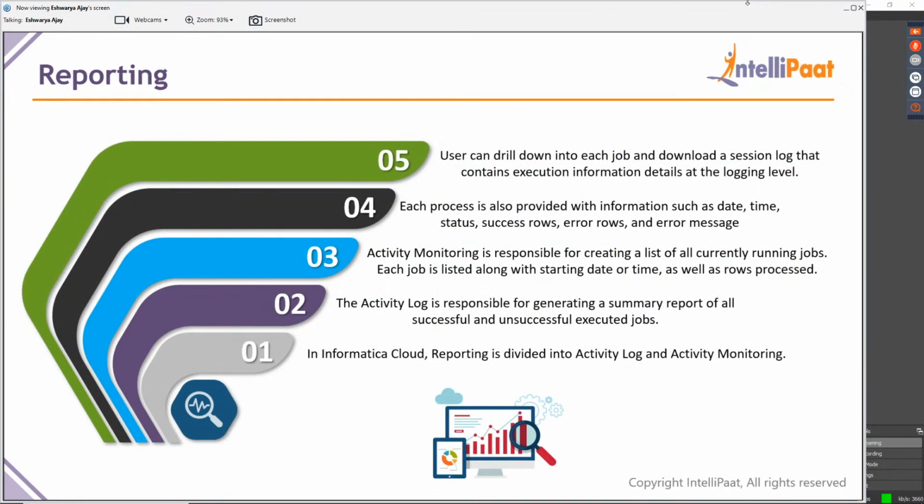In Informatica Cloud, reporting is divided into activity log and activity monitoring. The activity log is responsible for generating a summary report of all successful and unsuccessful executed jobs. Activity monitoring is responsible for creating a list of all currently running jobs. Each job is listed along with starting date or time, as well as the rows processed.